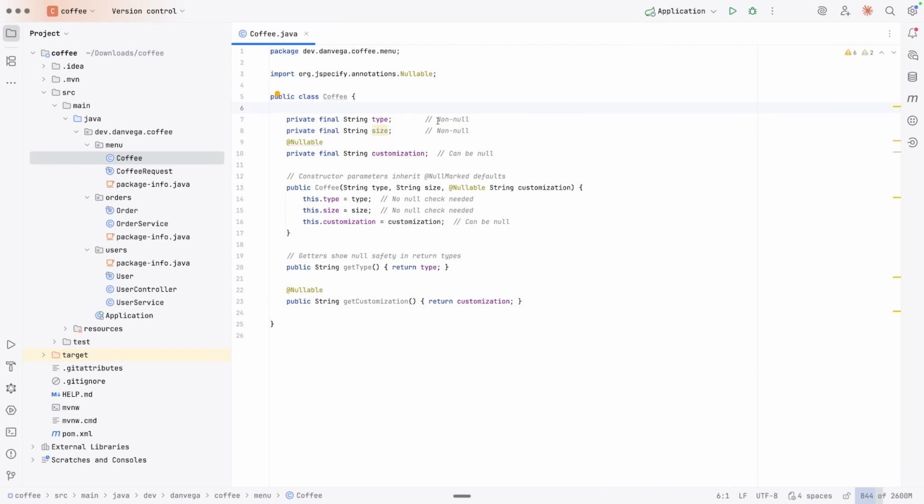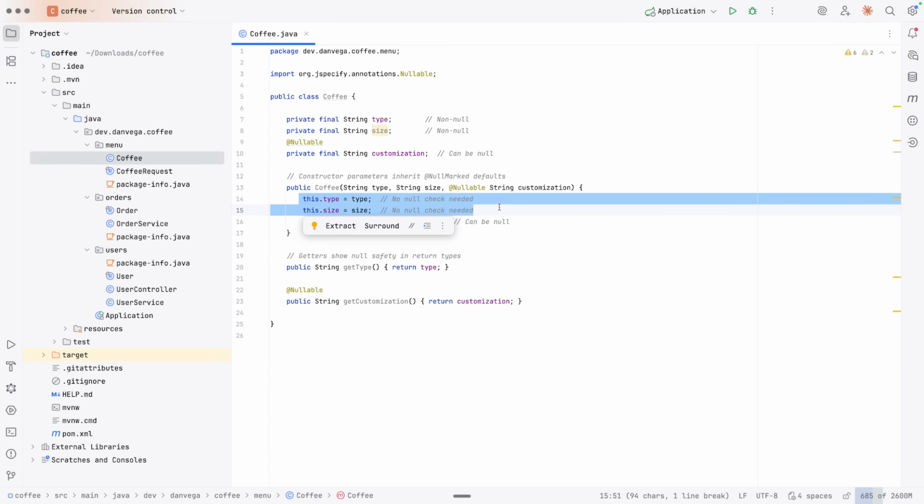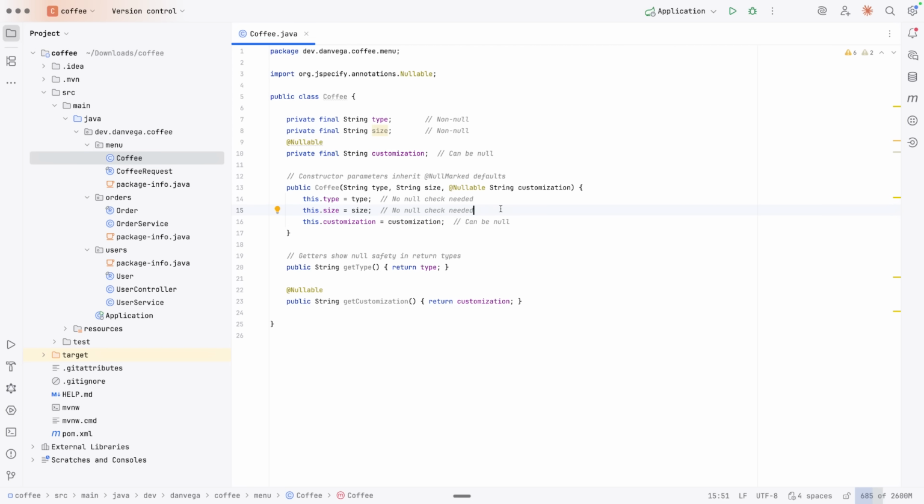We've explicitly said that. But in this case, maybe customization can be nullable. So I can set this at the field level. I can also set this at the parameter level, in this case, the arguments to the constructor. I'm saying this is nullable. I'm also saying, hey, arguments to a constructor, this parameter is nullable. So these things are non-null, so no check needed, but customization can be null.